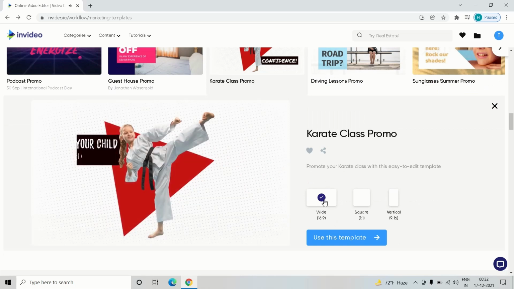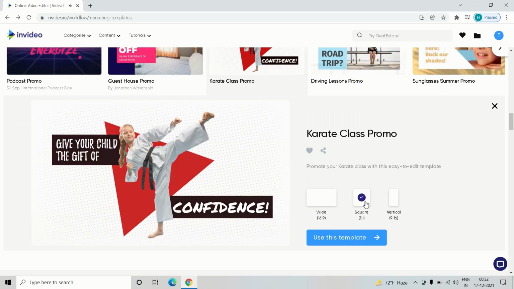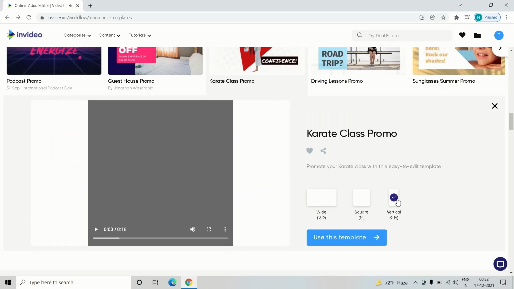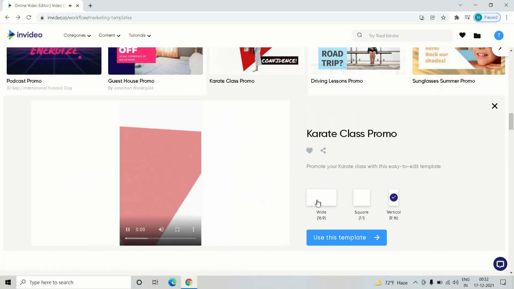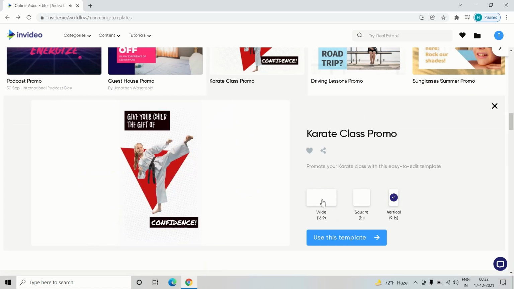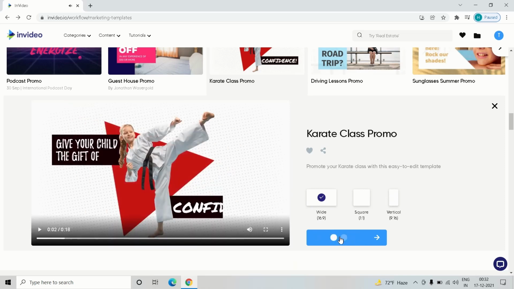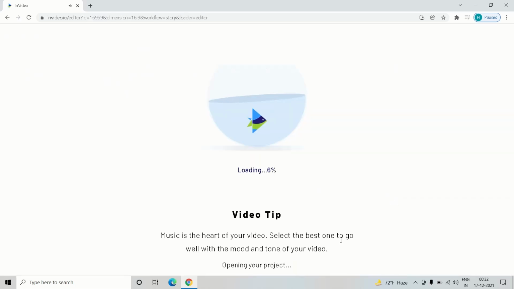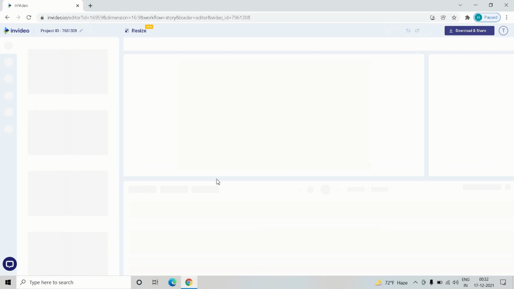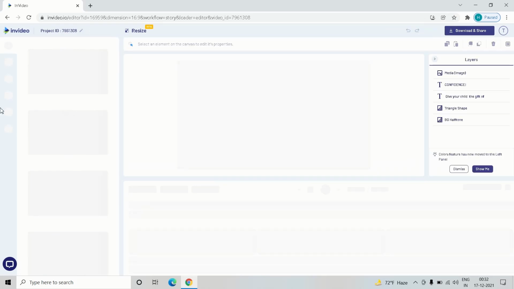Whether you want to promote it on YouTube or maybe Instagram or YouTube Shorts, you can select it from here. These are all different aspect ratios. I'll select the 16:9 and you have to click on use this template. Once you click on use this template, this is the main dashboard where you can just edit the video here. It will take a few seconds to load.